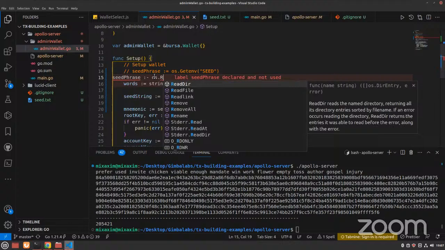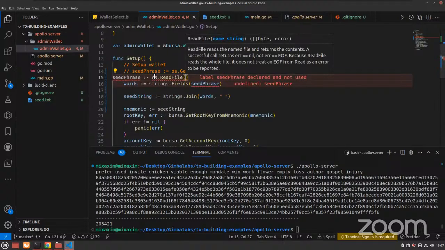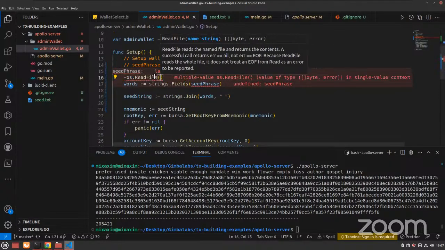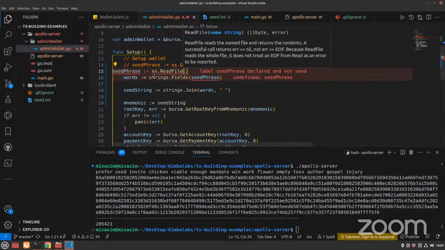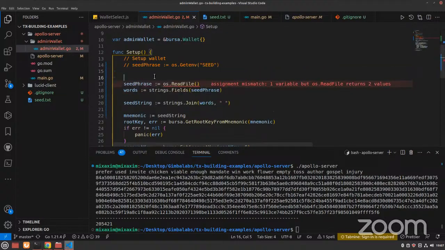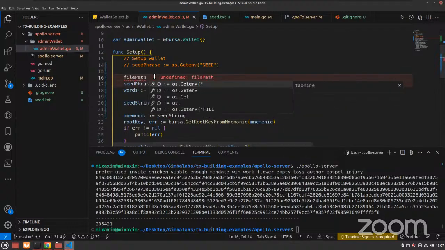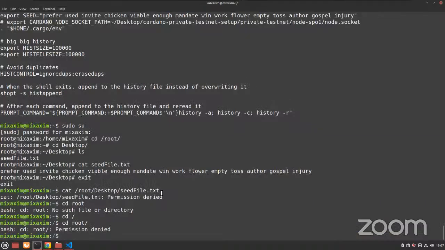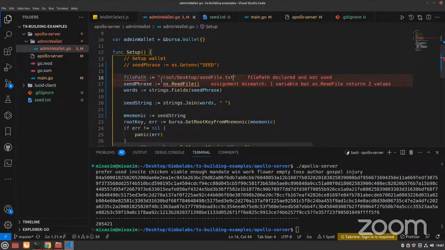os.ReadFile. And then we will provide the file here. Sorry. And let's go for the file path. I think this is the right file path, yeah. So copying here, pasting that, and passing the file path here.